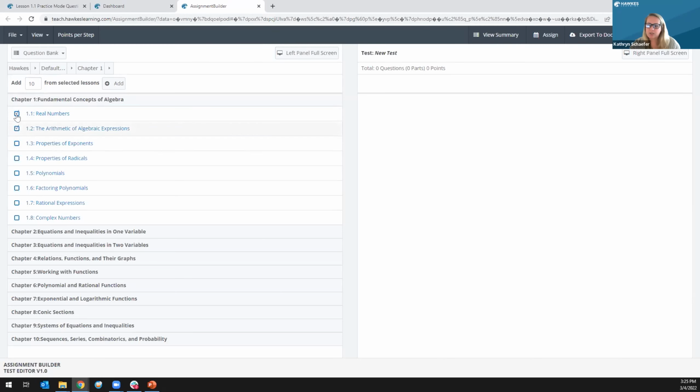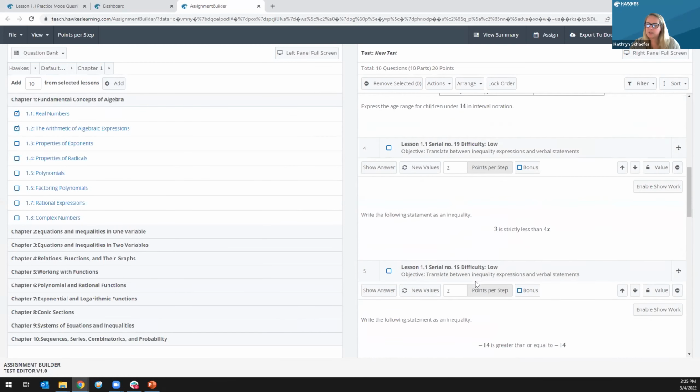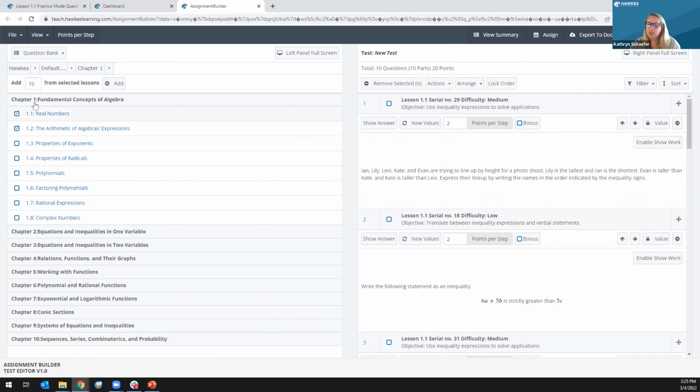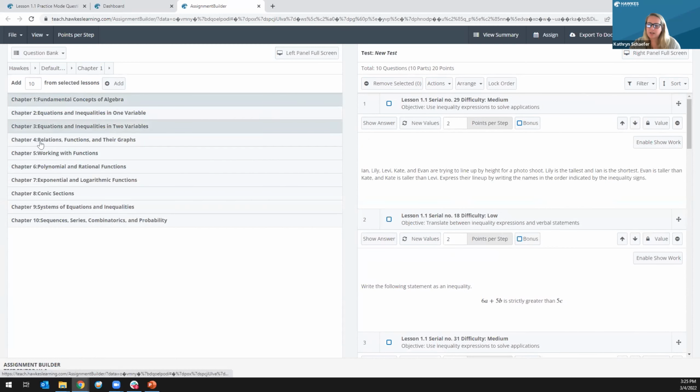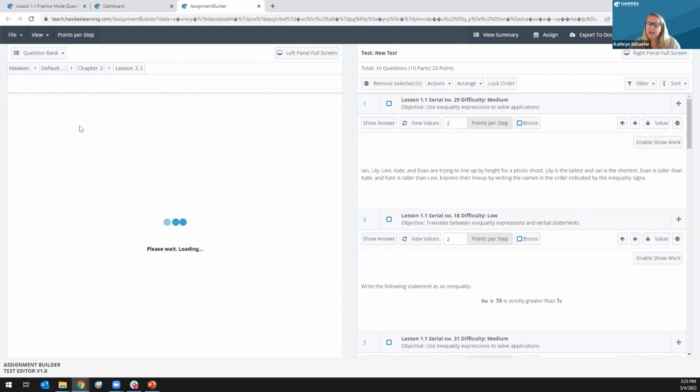We'll select the boxes to the left of those names and then click add. On the right, you'll see that it is generating 10 questions for us. You can scroll through and see those different questions there. The other option, and you can jump around to different chapters and lessons, is you can click on the lesson name. Again, you'll see that they're hyperlinked, and it's going to open up the question bank for that specific lesson.